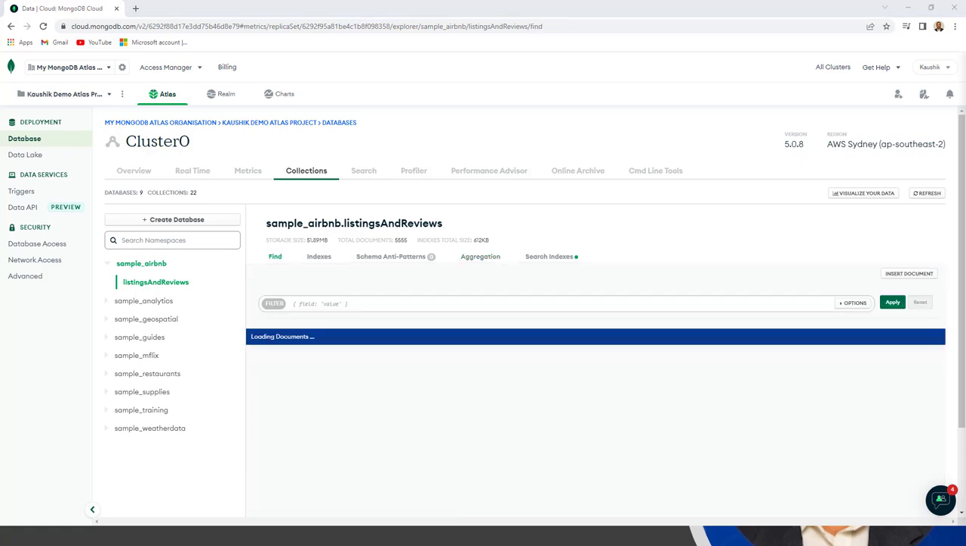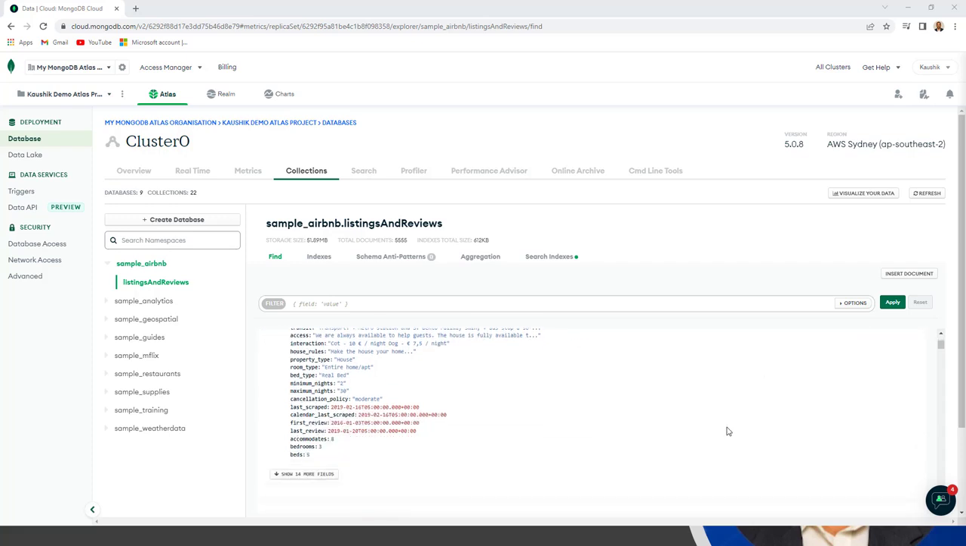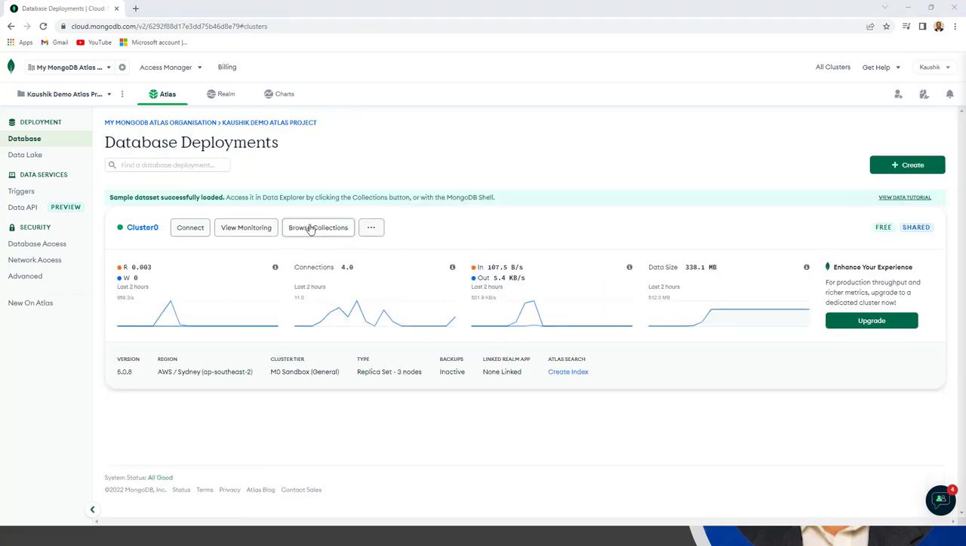Okay, so now it is loading the documents. It takes a wee while and will come after it has loaded the documents. So there you are, query results 1 to 20 of many. So it has got show 14 more fields. So it has got all these listing like ID, listing URL, name, summary, space, description, neighborhood overview, notes, transit, access, minimum nights, maximum nights, cancellation policy, etc., etc. So I've gone back to Atlas and then click on browse collection once again, and it's still loading the collections. This is a sample data we have created.